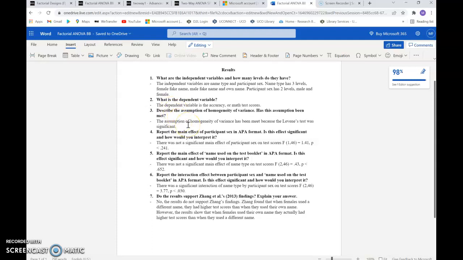Describe the assumption of homogeneity of variance. The assumption of homogeneity of variance has been met because the Levene's test was significant. There was not a significant main effect of participant sex on test scores. There was not a significant main effect of name type on test scores. However, there was a significant interaction of name type by participant sex on test scores.